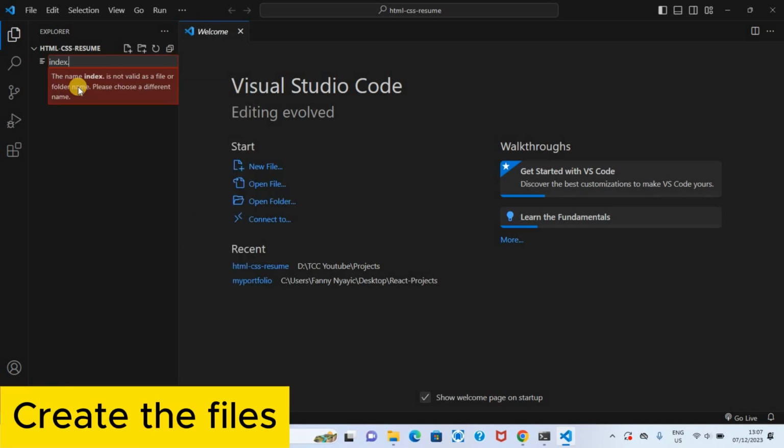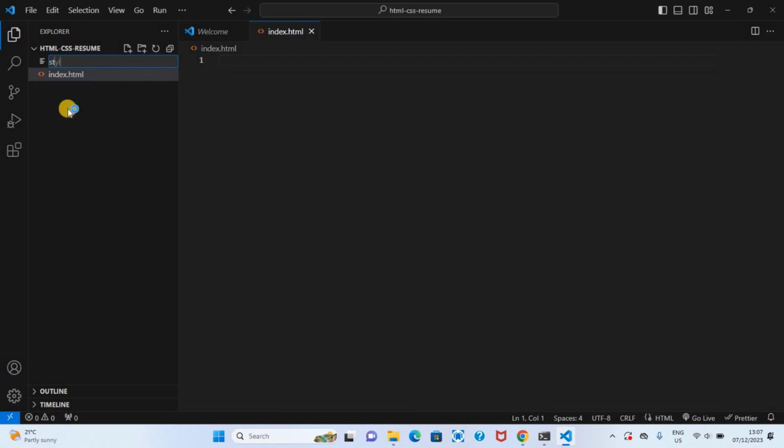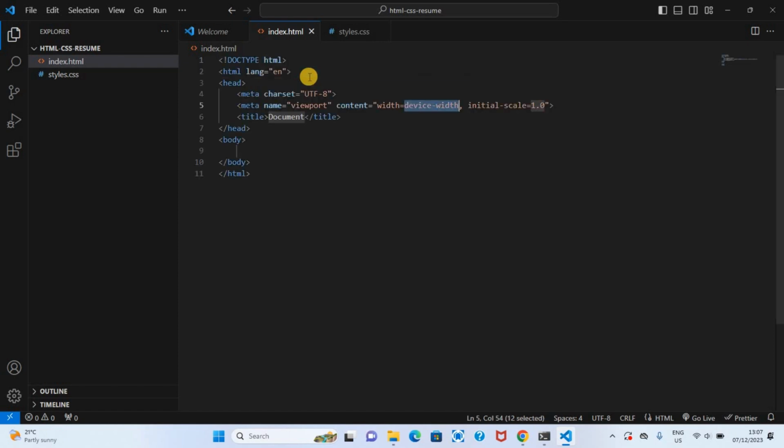We call it index.html, and then we shall create another file and call it styles.css. So starting with the index.html, we shall create the HTML structure. You press Shift exclamation mark and press enter. It will create for you the HTML structure.